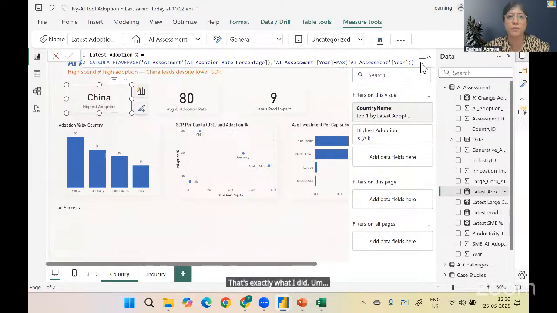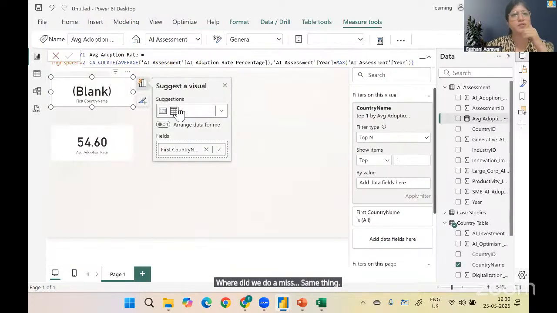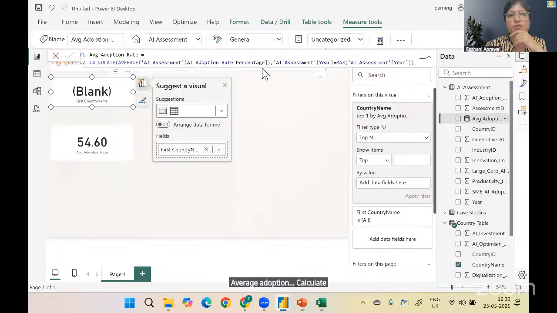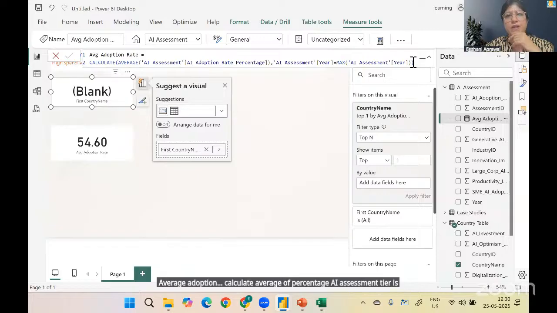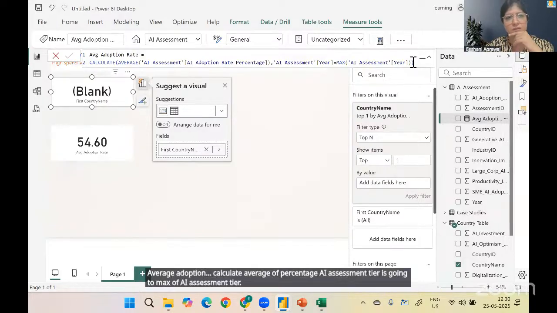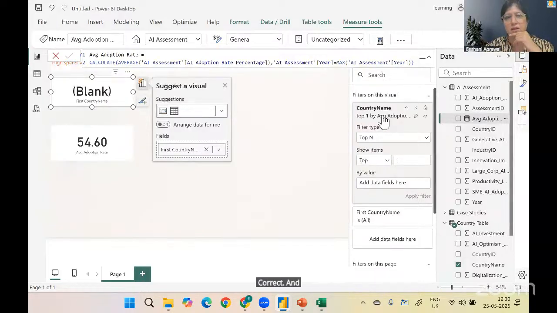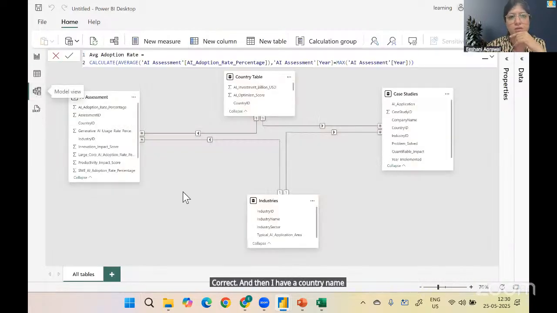Where did we do a miss? This is the same thing. Average adoption, calculate average of percentage, AI assessment year is equal to max of AI assessment year. Correct. And then I have a country name. Let's look at the model. Country name is here. Correct. Assessments are given over here.